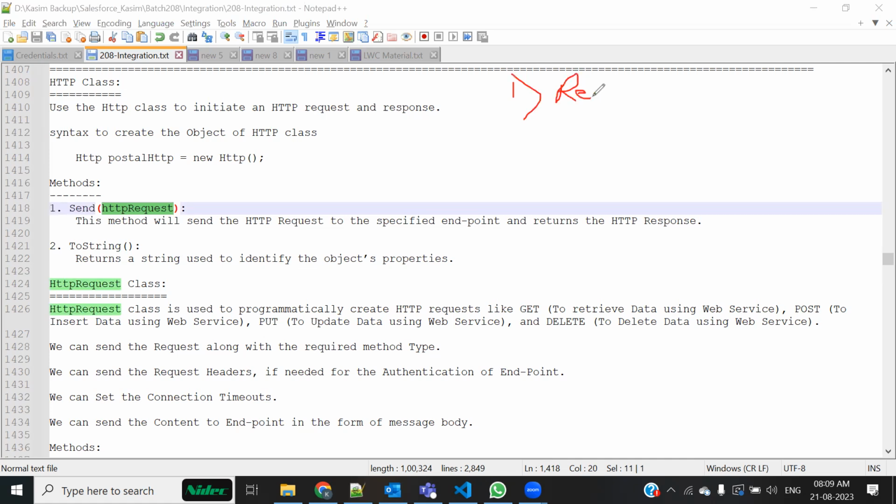first of all, I would form a request. This is a known pattern and has to be followed every time we do an inbound integration. So the first step is always to form a request, by using the HTTP request class. Second, send that request, which you created in step one, by using the send method of the HTTP class.